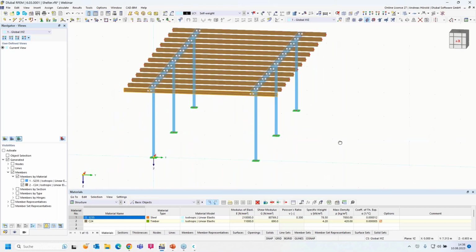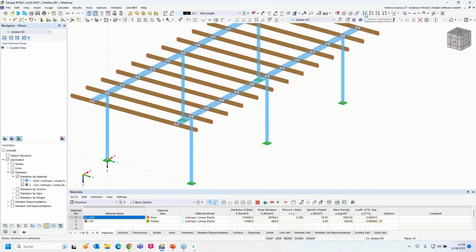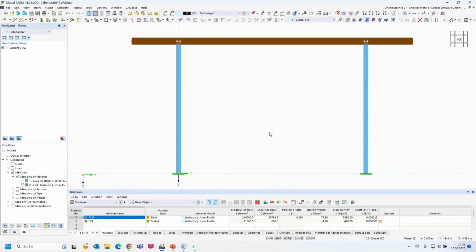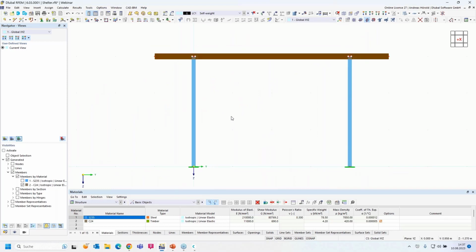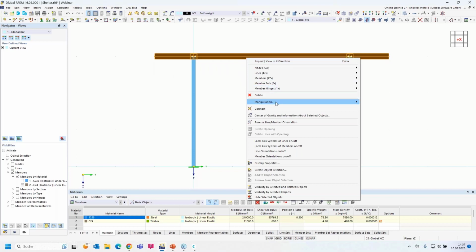The construction or the model is almost finished, but if we change to the X view, you can see there's no roof pitch. You could change the height of the nodes or the set coordinate of the nodes with trigonometric functions. You could calculate it, but it's quite easy in RFEM 6 and RSTAB 9. You can select all the members, then do a right click and go to manipulation in the context menu and then chamfer.